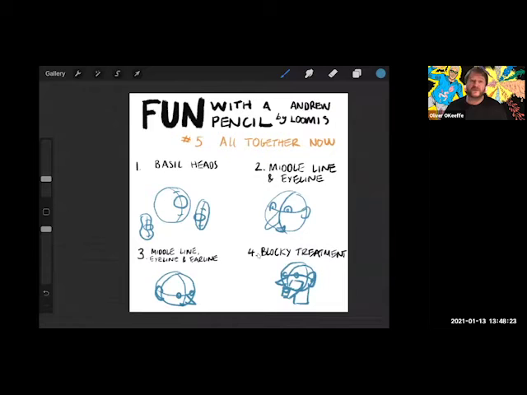So in our first video, we talked about basic heads. We draw that middle line and then draw a nose somewhere on that middle line to dictate where the head is in regards to that nose. And then the second video was about drawing the eye line across that middle line to suggest where you would place the eyes.